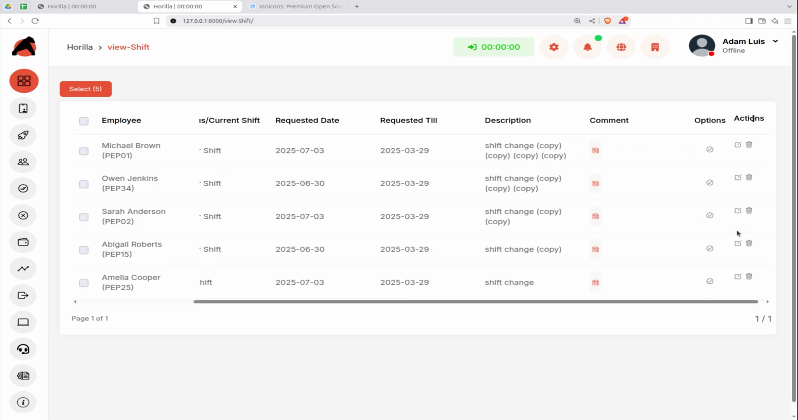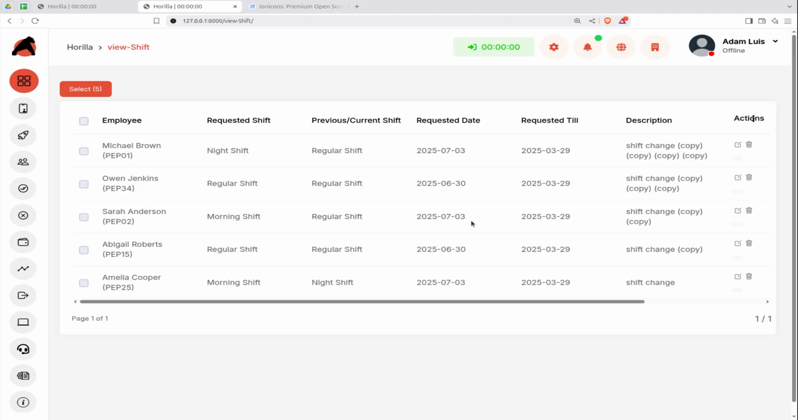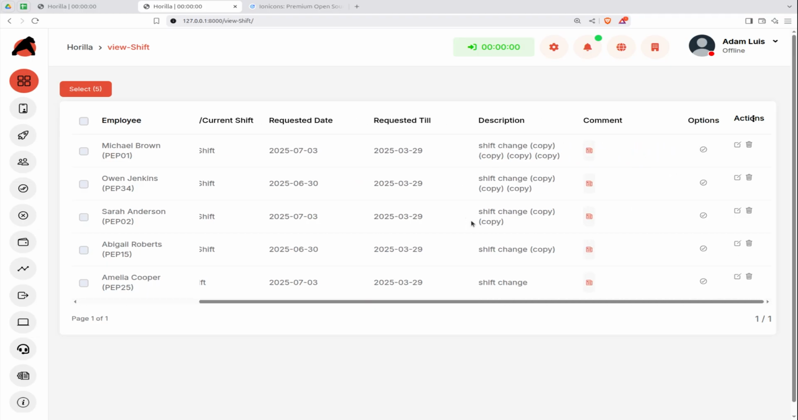Basically, the actions accessibility or the options accessibility is used in cases where particular users have some edit permission, but they don't have delete permission. In that case you can make use of this accessibility.